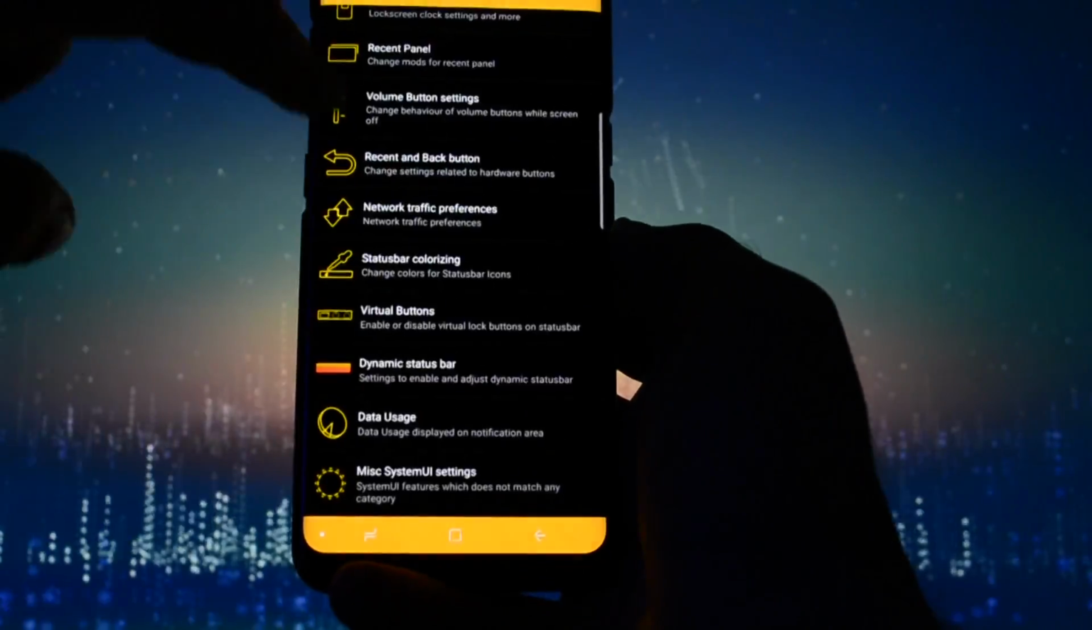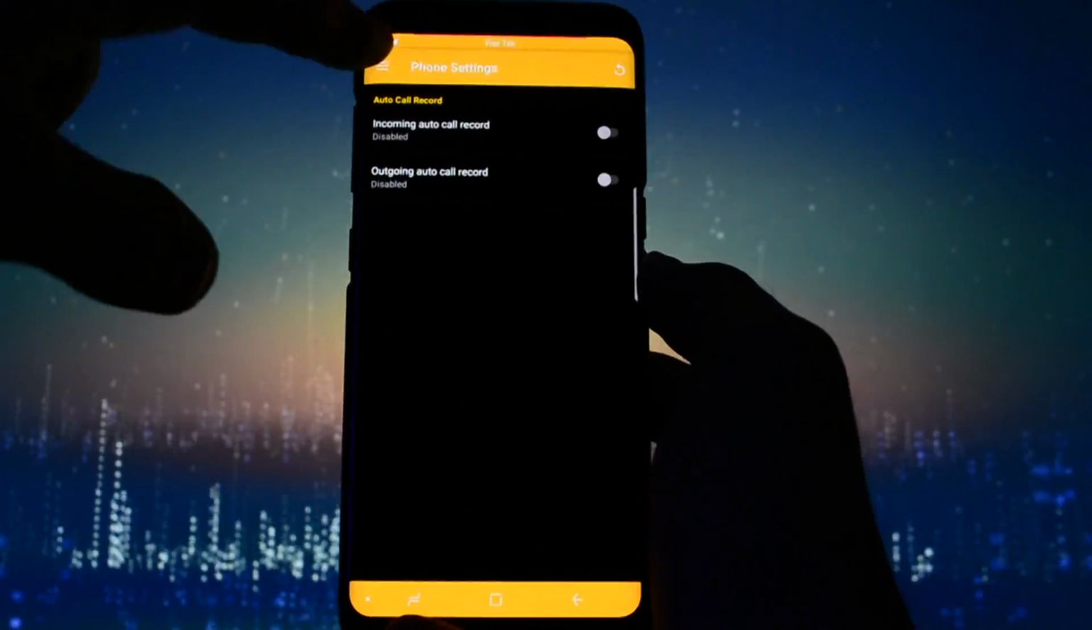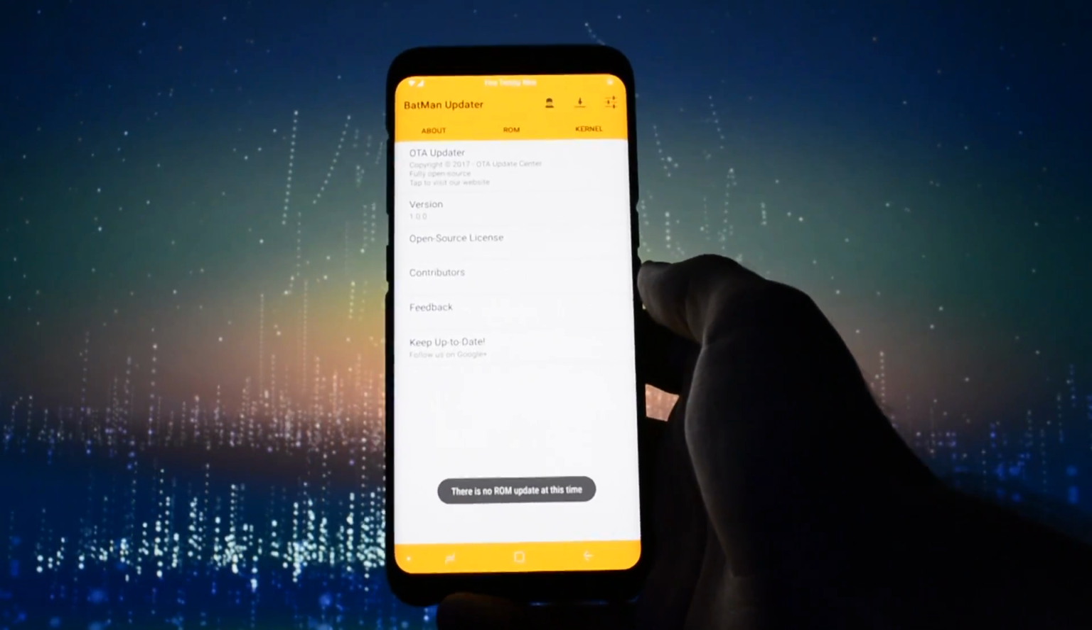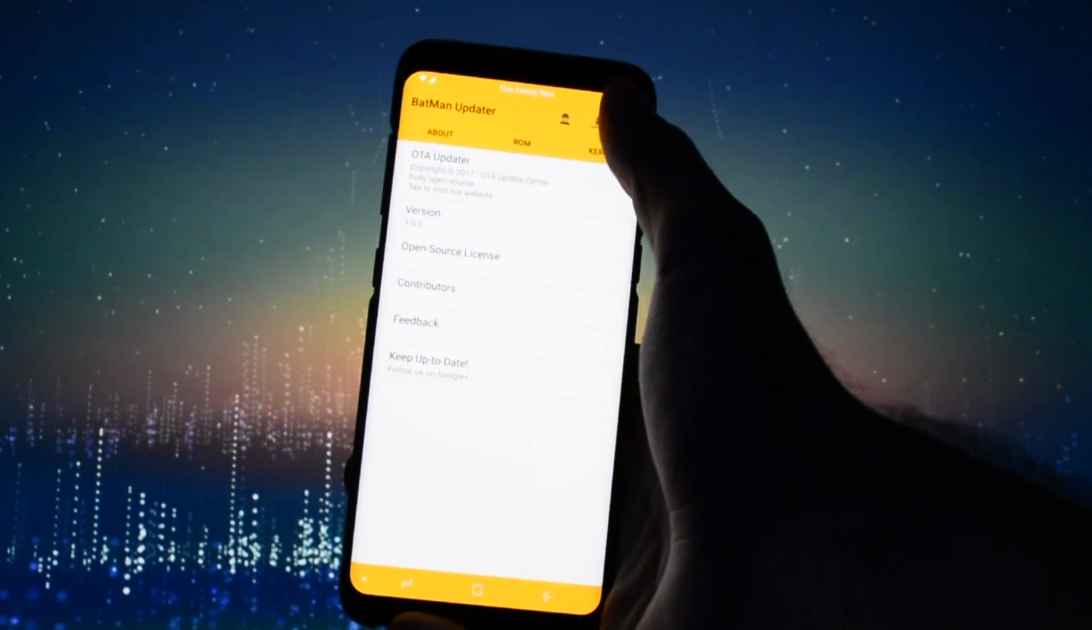Anyways, many other features are available, but I won't get into all of them since it would take me forever to review this beautiful ROM. There is also an OTA BatMan ROM updater which will allow you to easily upgrade to a newer version when it will be available.